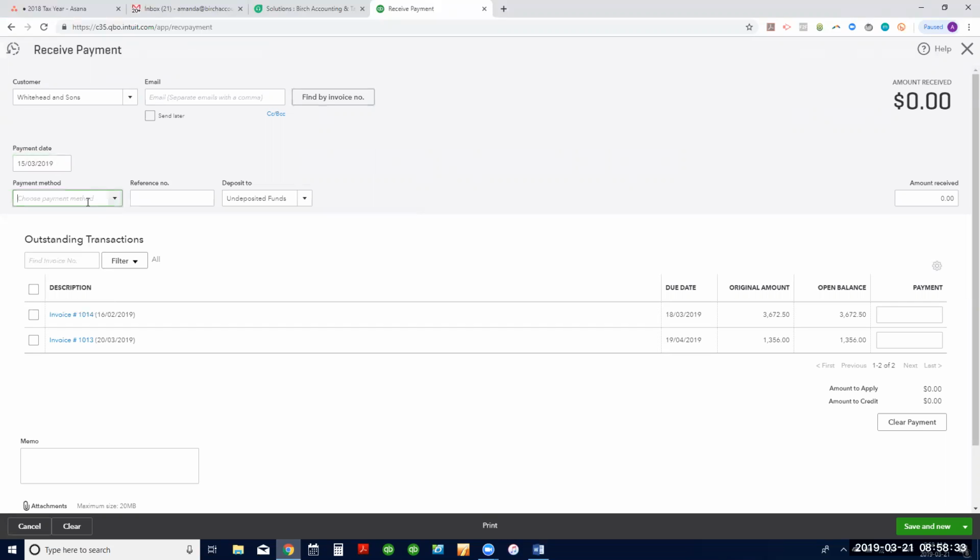Okay. Then you've got your payment method. So was it paid by check, e-transfer, direct debit, your choice. Record it if it was paid by cash. So let's say we're getting a check today and we're going to put the reference number or the check number and we're going to select undeposited funds. Always put it into undeposited funds. This allows for easy matching when you go into your bank feed later on.